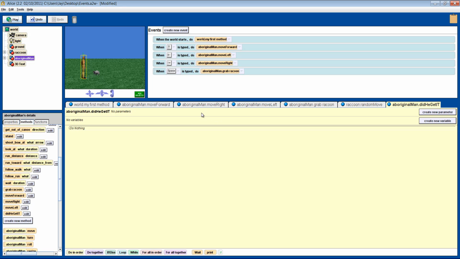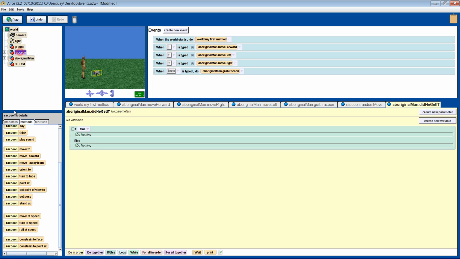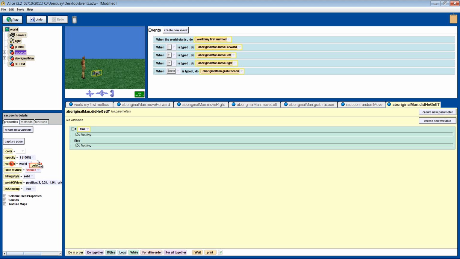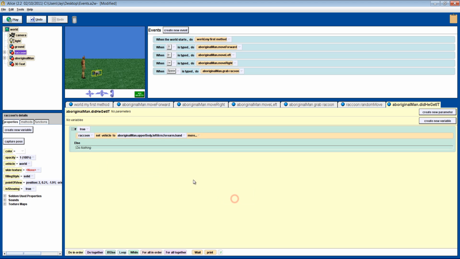Right, let's finish our DidHeGetIt method. Sounds like we need an if-else, if we need to test something. So let's throw one of those in straight away. What happens if he does get it? Well, he'll pick up the raccoon. What's the best way to do that? Set the raccoon's vehicle to the man's hand. Either hand will do. Ideally, we would like it to be the hand the raccoon is closer to, but that's probably getting a bit complicated for now, so we'll just keep it simple.